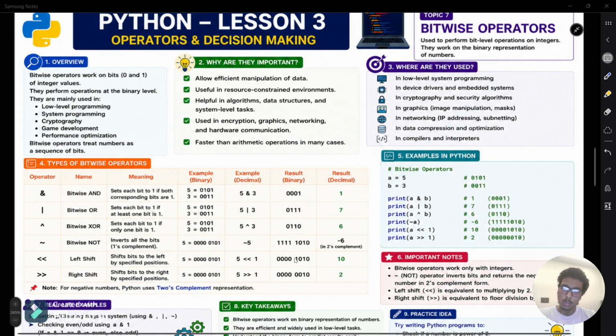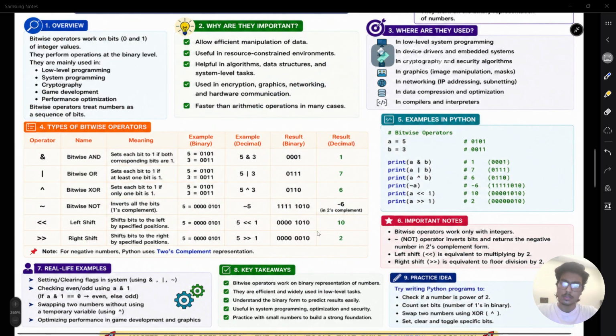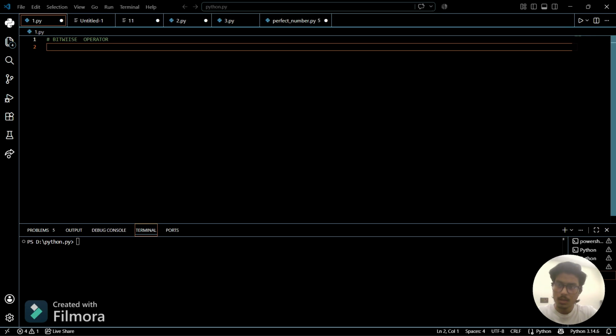They are mainly used in low-level programming, system programming, cryptography, game development, performance optimization, and all. So now I'm going to start with the bitwise AND, like how bitwise AND works. I have to open the code editor for that because I can't explain it here. So here I'm going to explain bitwise AND.